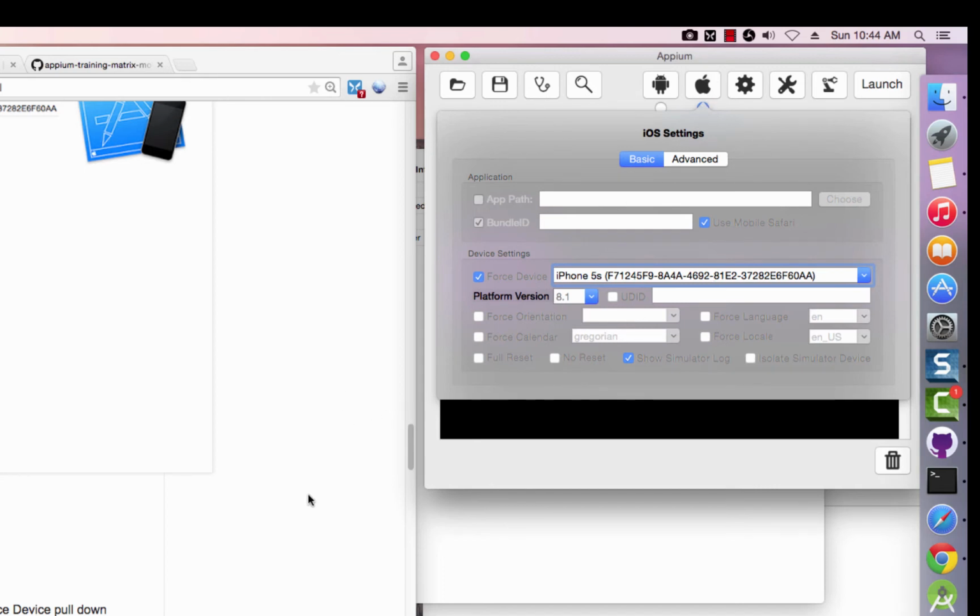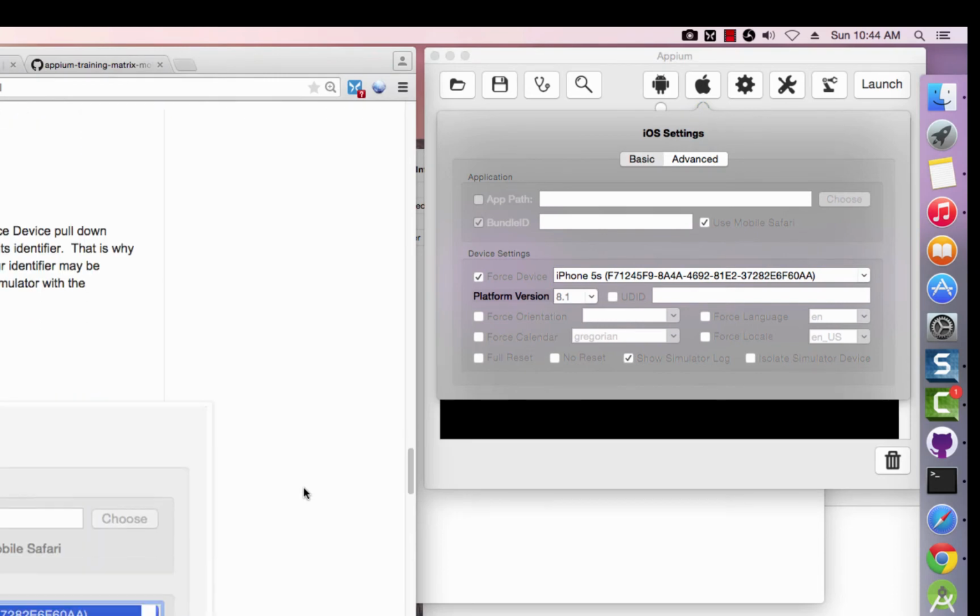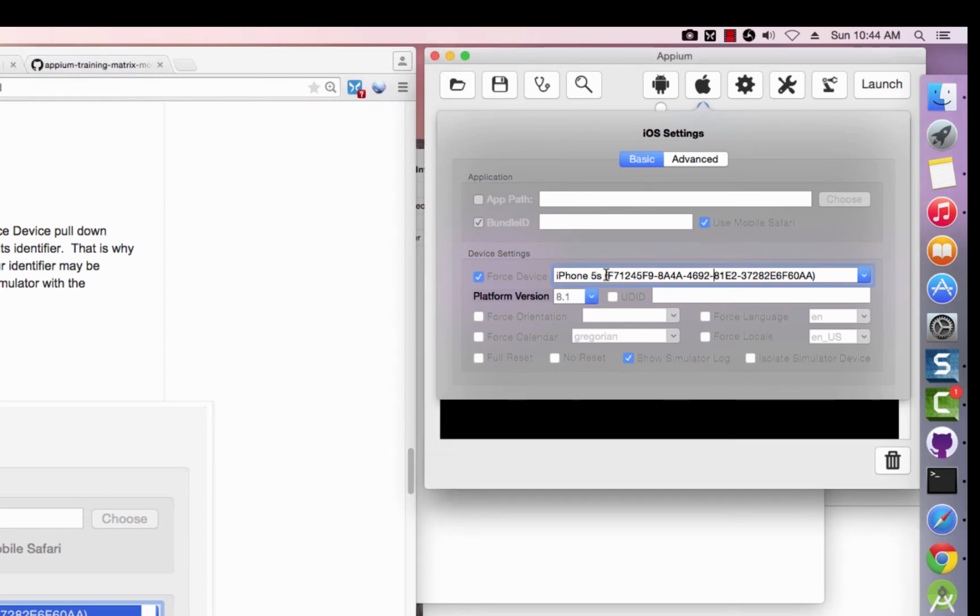And underneath the configurations, we'll continue with the configurations. Make sure you have mobile Safari. Another thing you can actually do is check bundle ID and type Safari here. Both will work. There's a weird bug, and I hope that they fix it in the future, and that is after I choose iPhone 5S, I actually want to delete the simulator's UUID there.